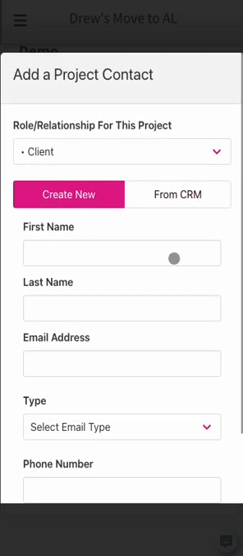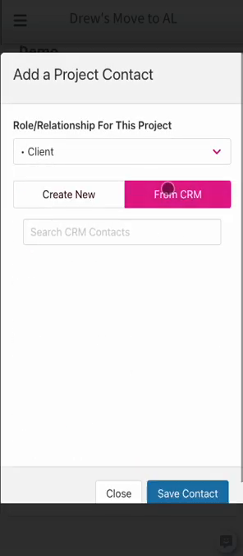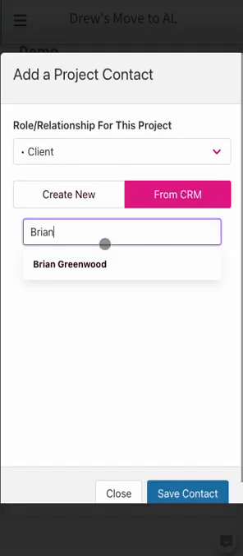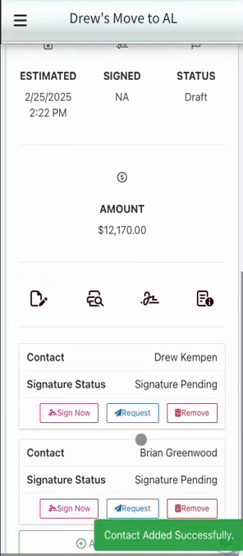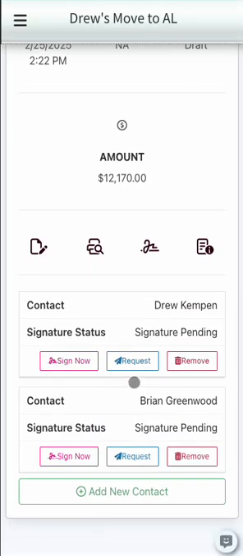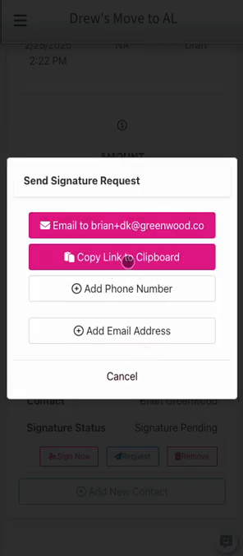Here we can enter a brand new contact or choose from the CRM. Here we'll go ahead and put in Brian Greenwood and save that contact. Now we have two signature requests, one for Drew and one for Brian. What is important to note here is that if we use the links to send to the individual to sign, this request link where we copy the link to the clipboard is unique to Brian. Brian will only be able to sign for Brian here.